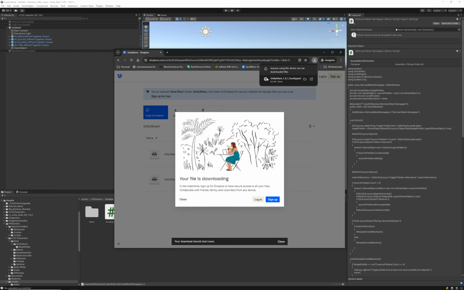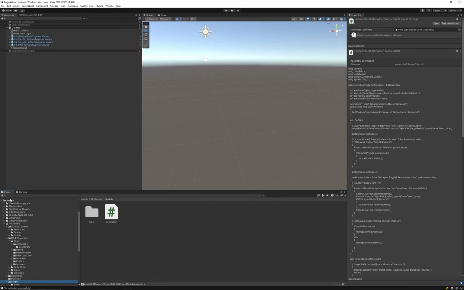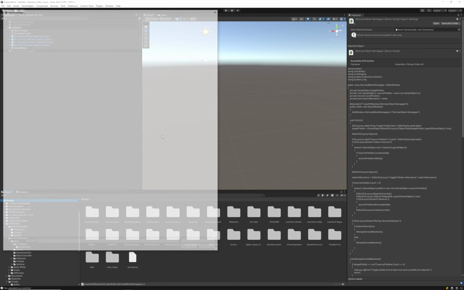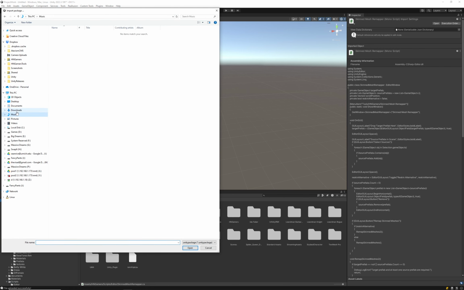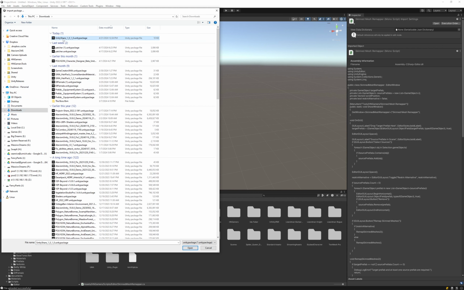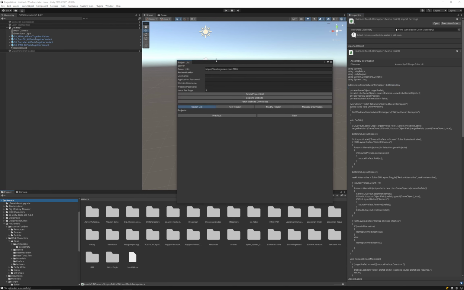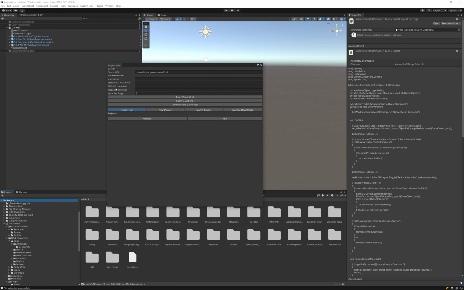Save this Unity package somewhere in your system, and then once you have saved it, go ahead and right click on import package, custom package, and browse to the location where you downloaded that package. Import it, and once it's imported, go to Tools, Ancient Gamers, Project List window. In Project List window, you'll see several locations or several things, and we'll go over this real quick.